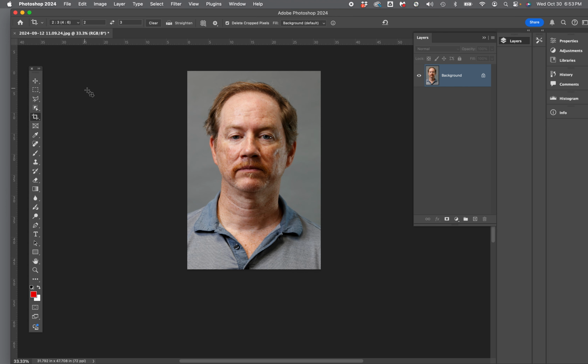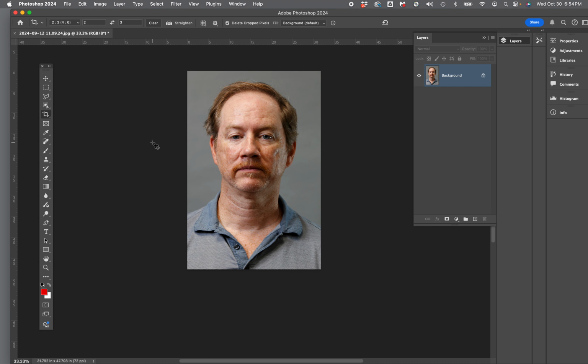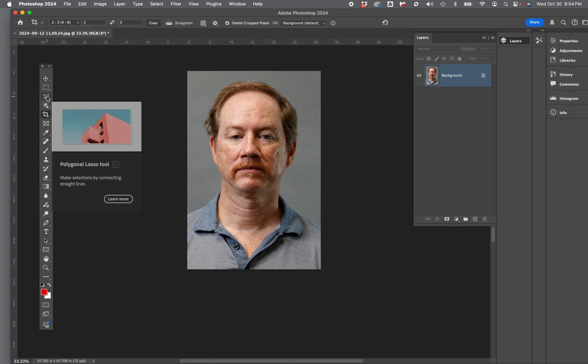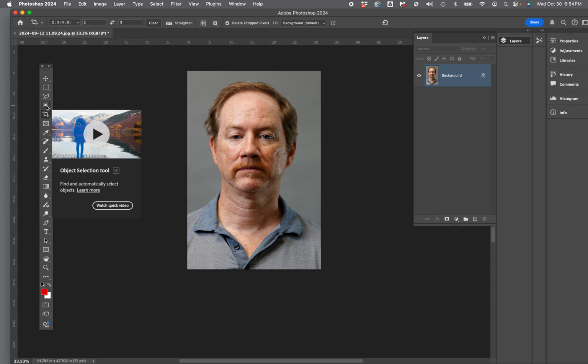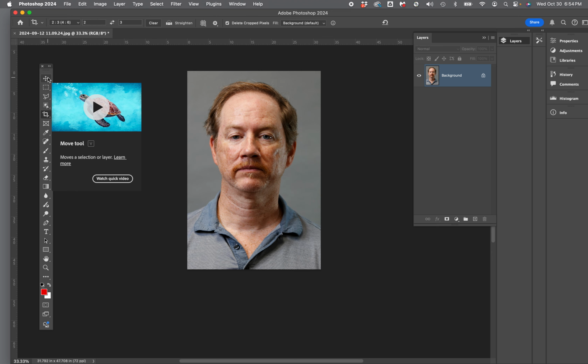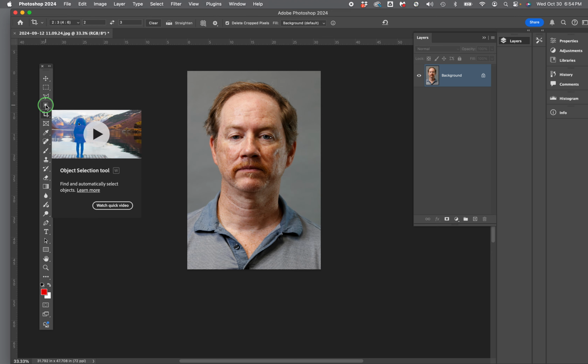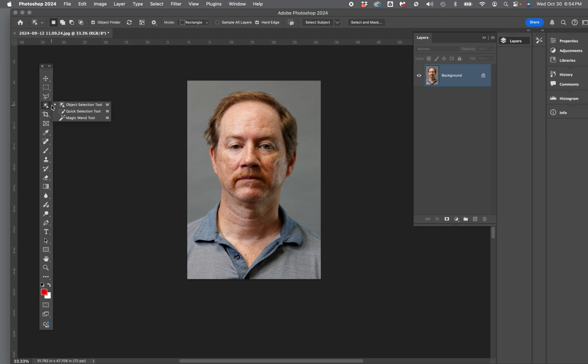Now, I'm going to select the portrait and cut it out from the background. You could do this with the polygon tool and just do it manually, bit by bit, but there's also a really good tool in new Photoshop called the Object Selection Tool. It's 4 down, 1, 2, 3, 4. Right click on that guy, and then select Object Selection Tool.